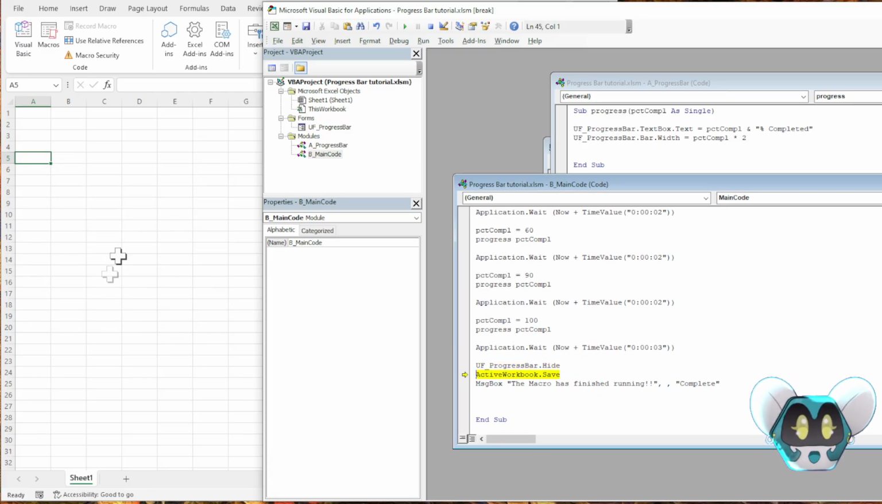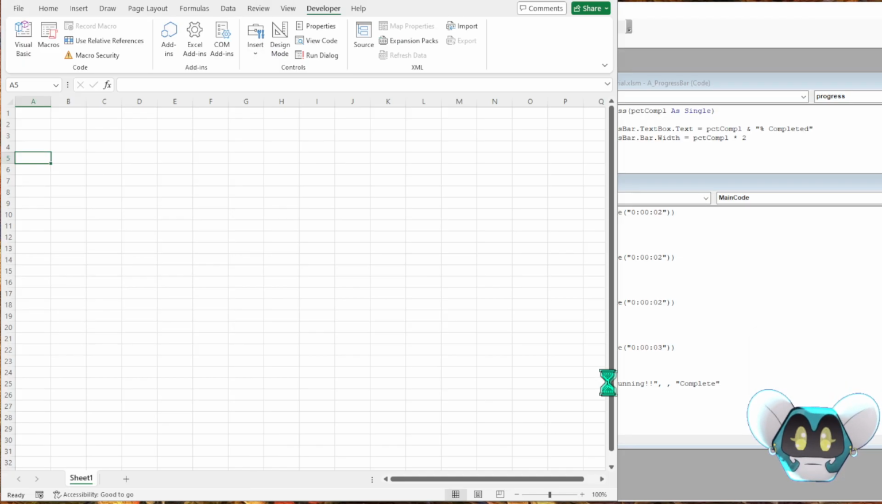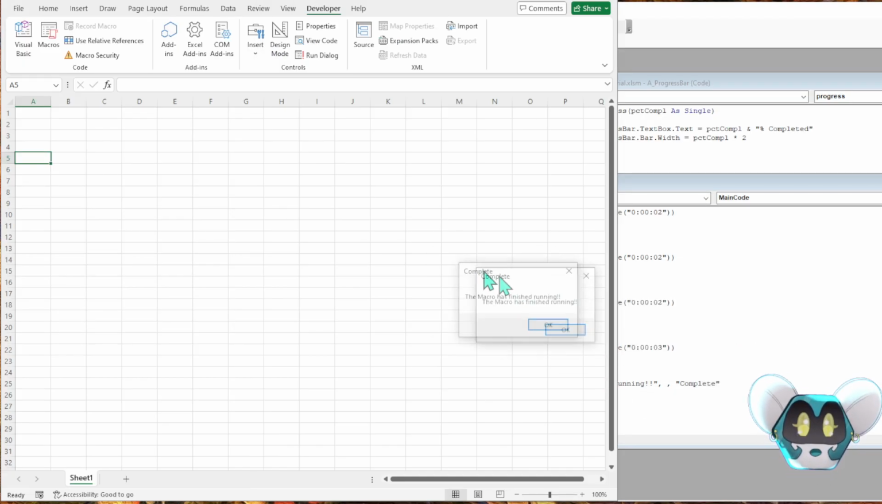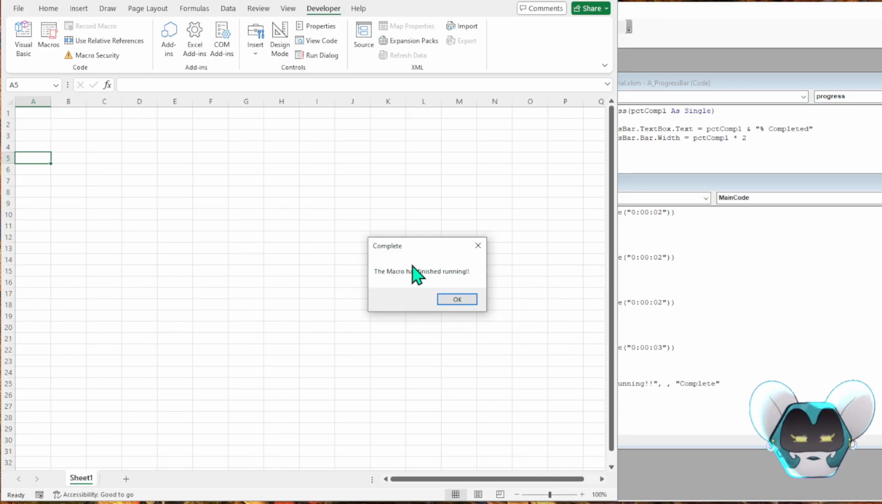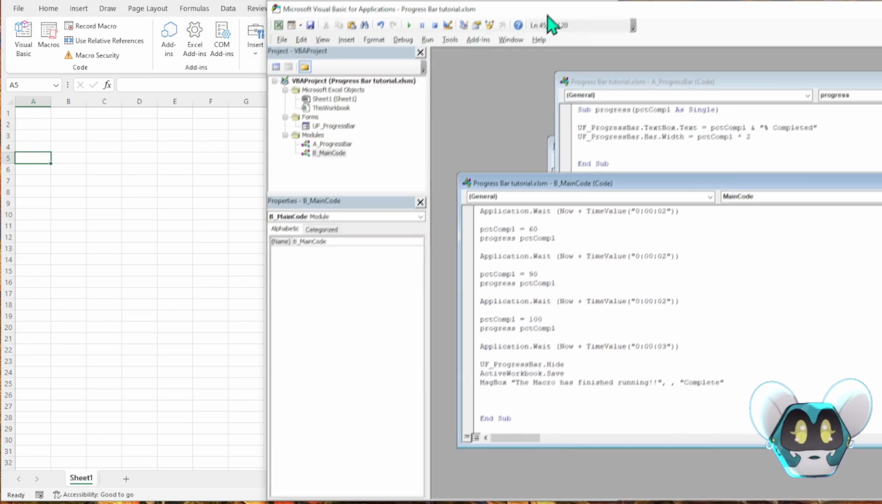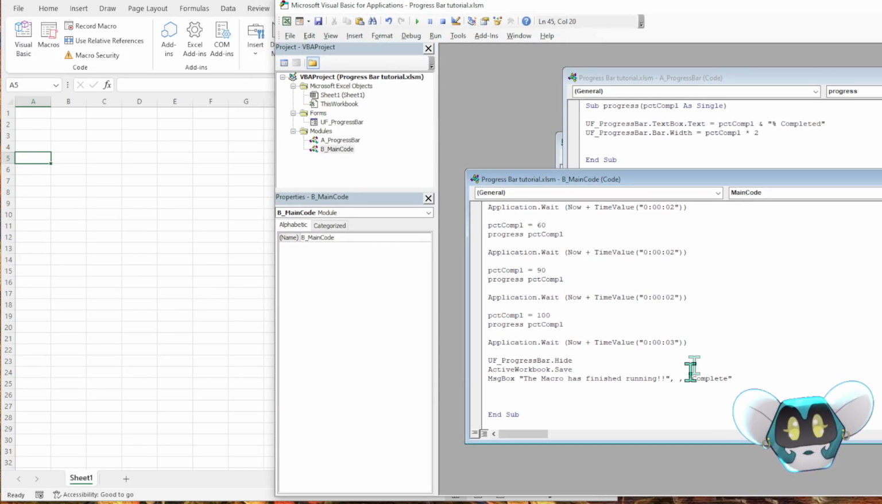F8, a pop-up disappeared. Save our workbook. And then we have our little message with the title of complete saying the macro has finished running. Yay! Just in case the person wasn't paying attention, and thought maybe something happened, the progress bar disappeared.